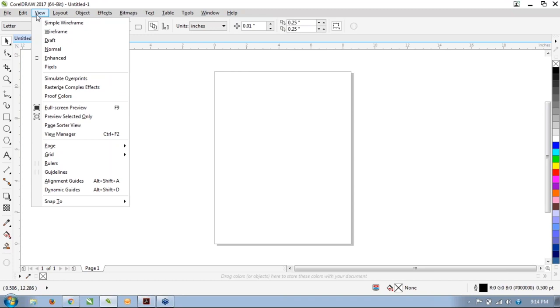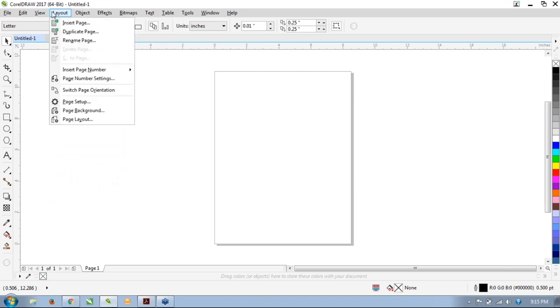Okay, under the View menu, this is where you have the options of how you want to view your page. You can do it in wireframe view, the enhanced view. You can also see if there's a document grid. You can turn on your rulers, turn off your rulers, all those things like that.